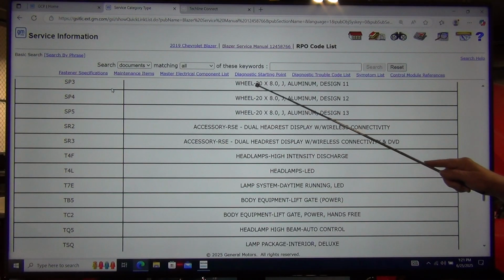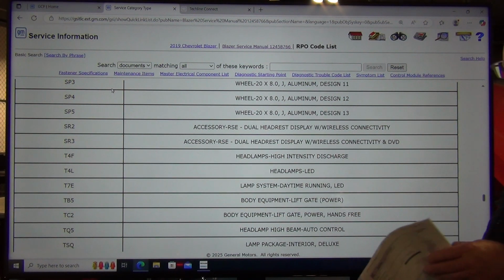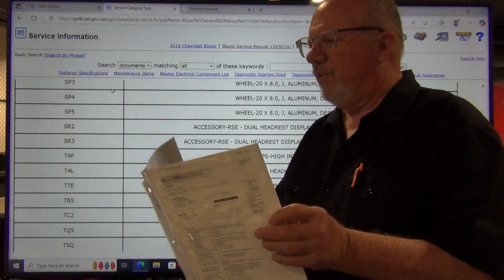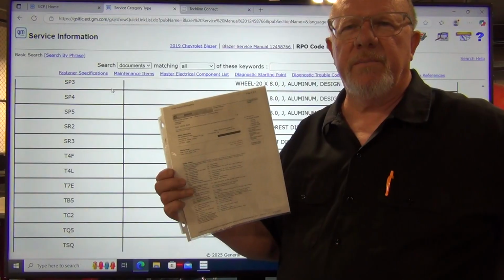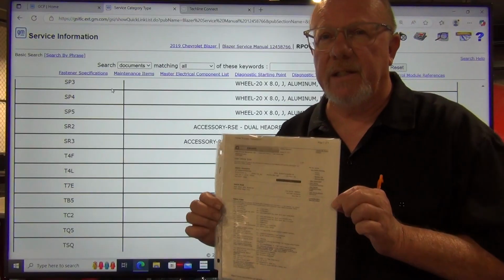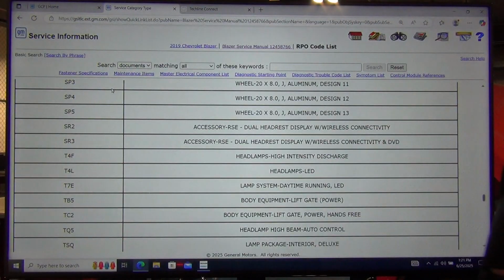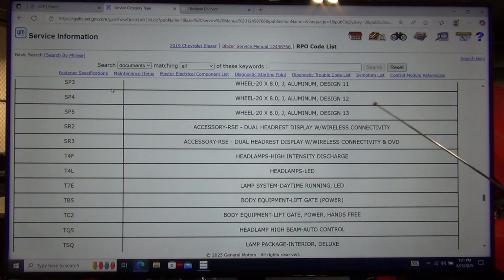This is what the RPO code list looks like. It tells you everything that could be on this particular car. This piece of paper that I had long ago is one, two, three pages long. This page is for this particular car. It tells you what's on this car. That's the difference. But if you didn't know what those mean, then it's on here too. That's information that's good to know. So that's the RPO code list, regular production option, RPO. All right, let's go back to our page.